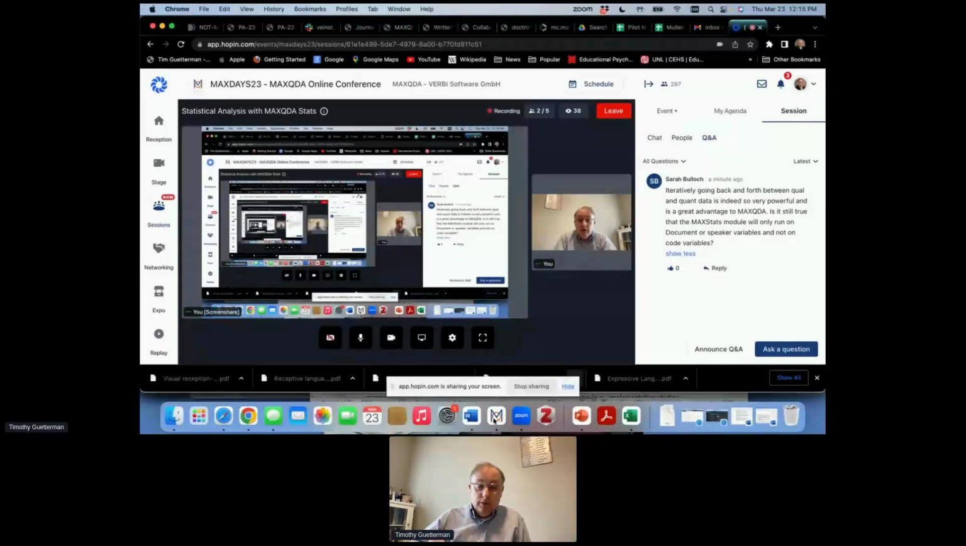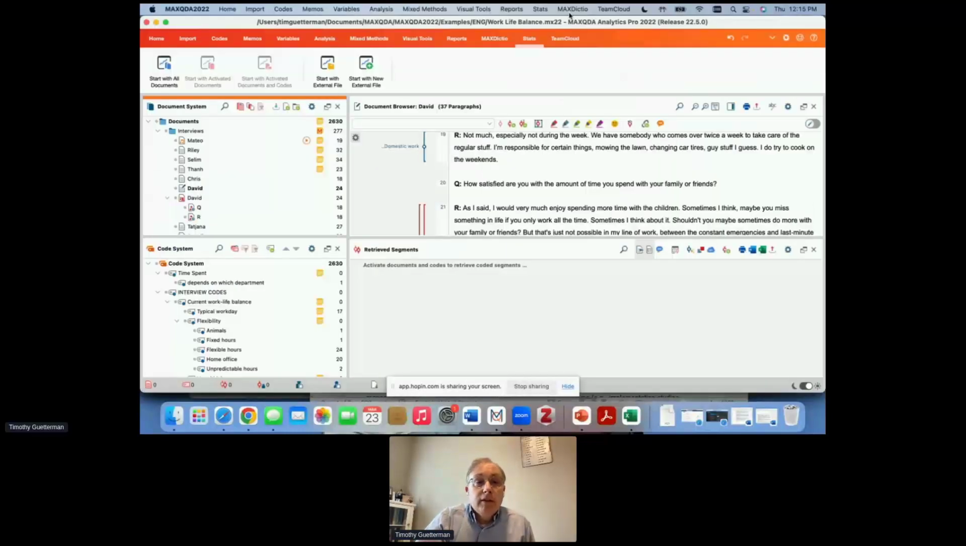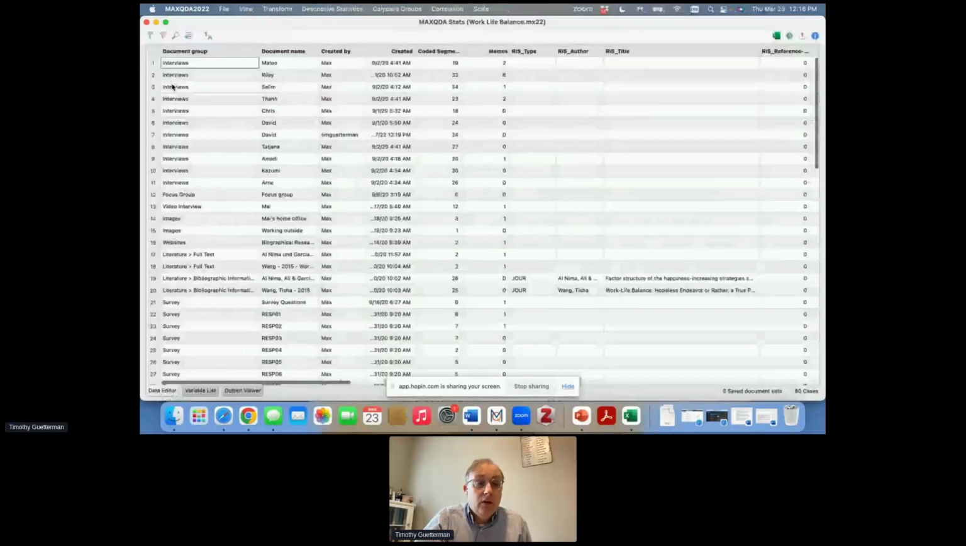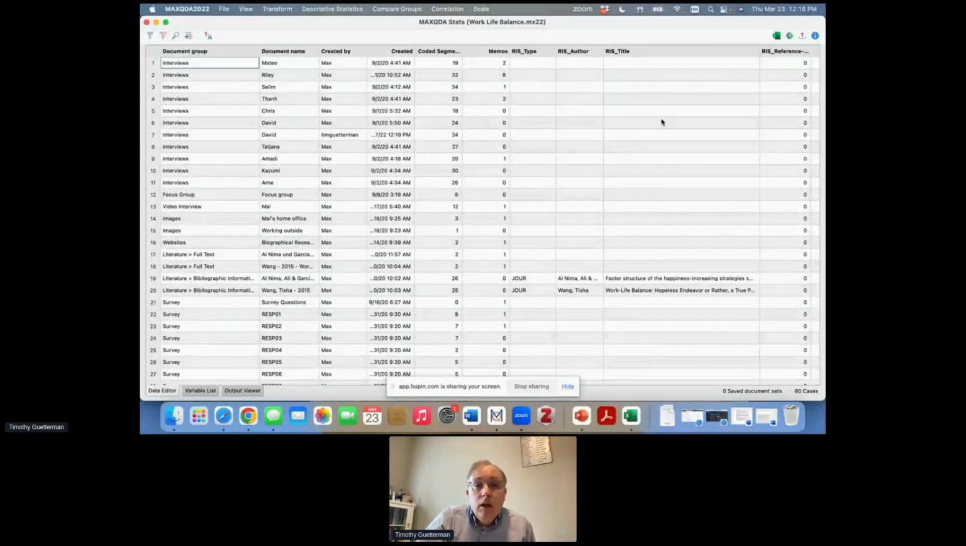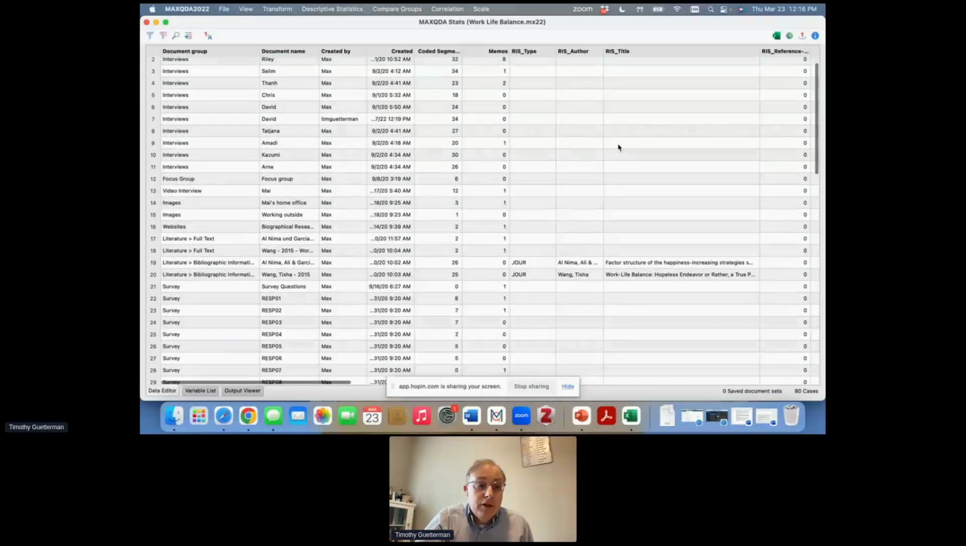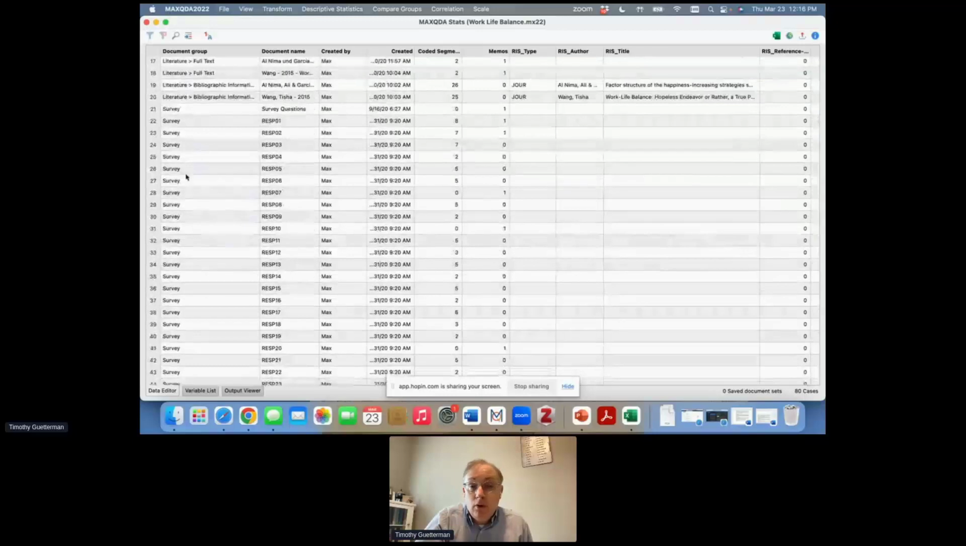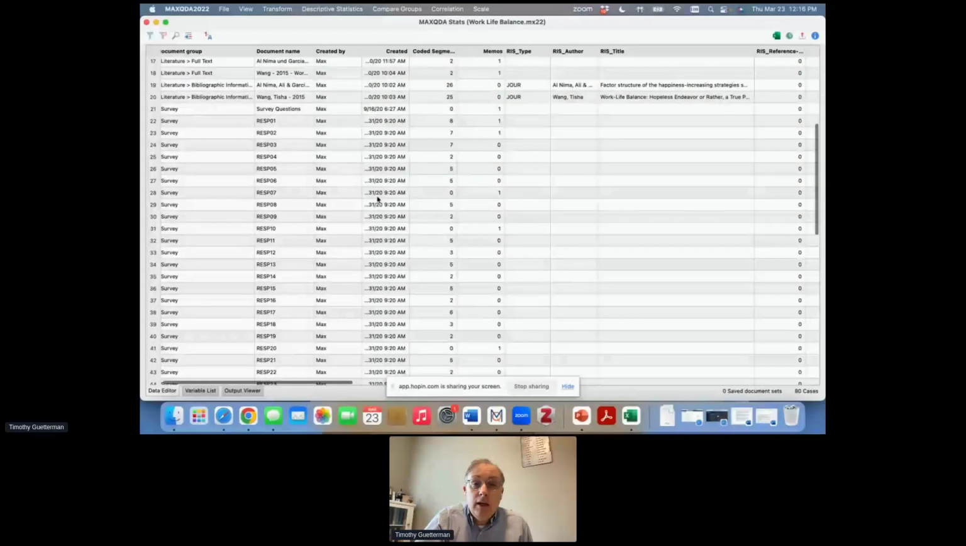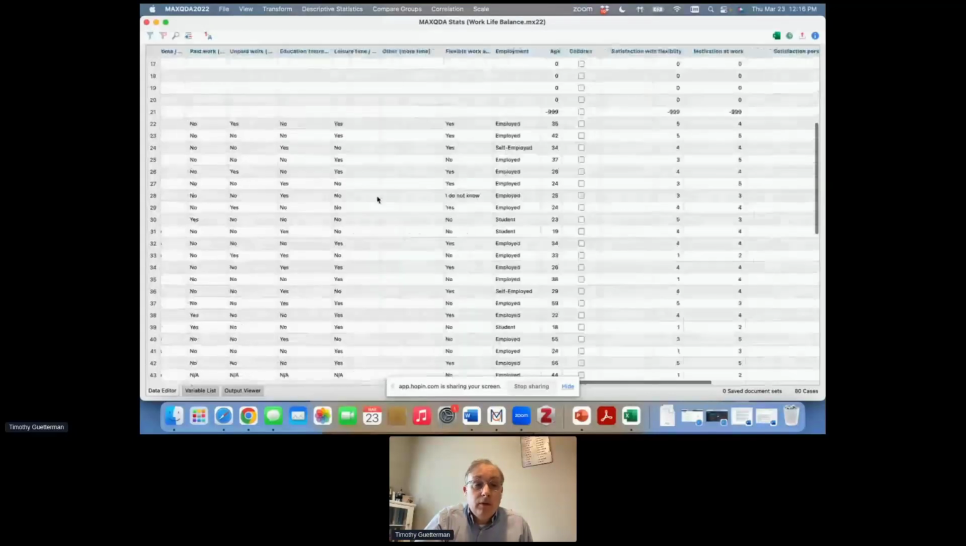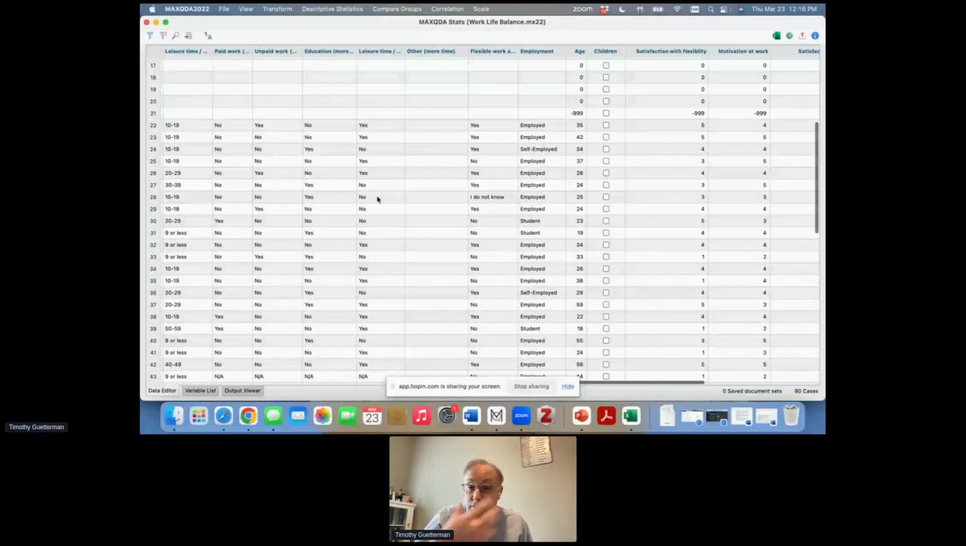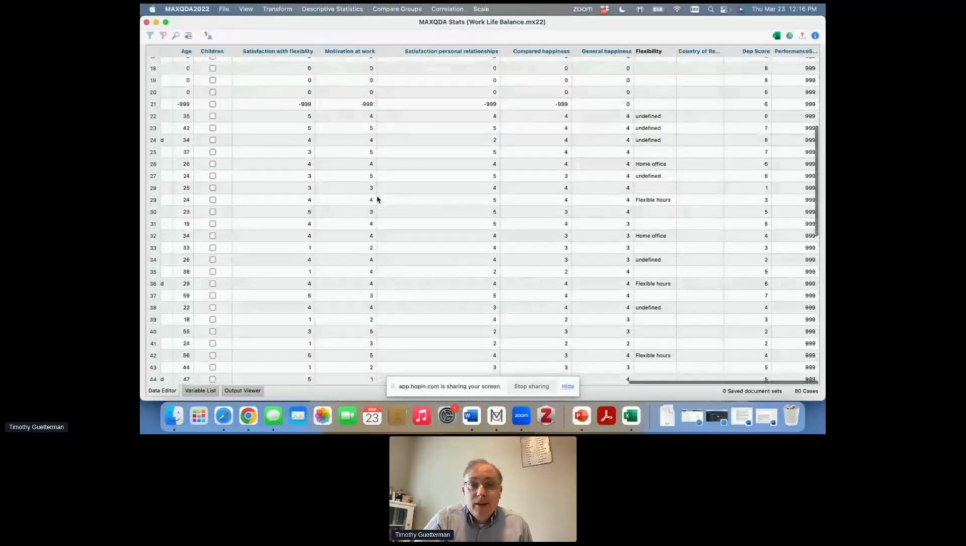So I'm back in the example project, the work-life balance file. Here I'm on the stats tab, and within this ribbon, my first option is to start with all documents. I'll go ahead and click that. So here again is the data editor. It looks very much like a spreadsheet. We have a row essentially for each document, and then a column for every variable that's added. This is just the raw data that you're looking at.